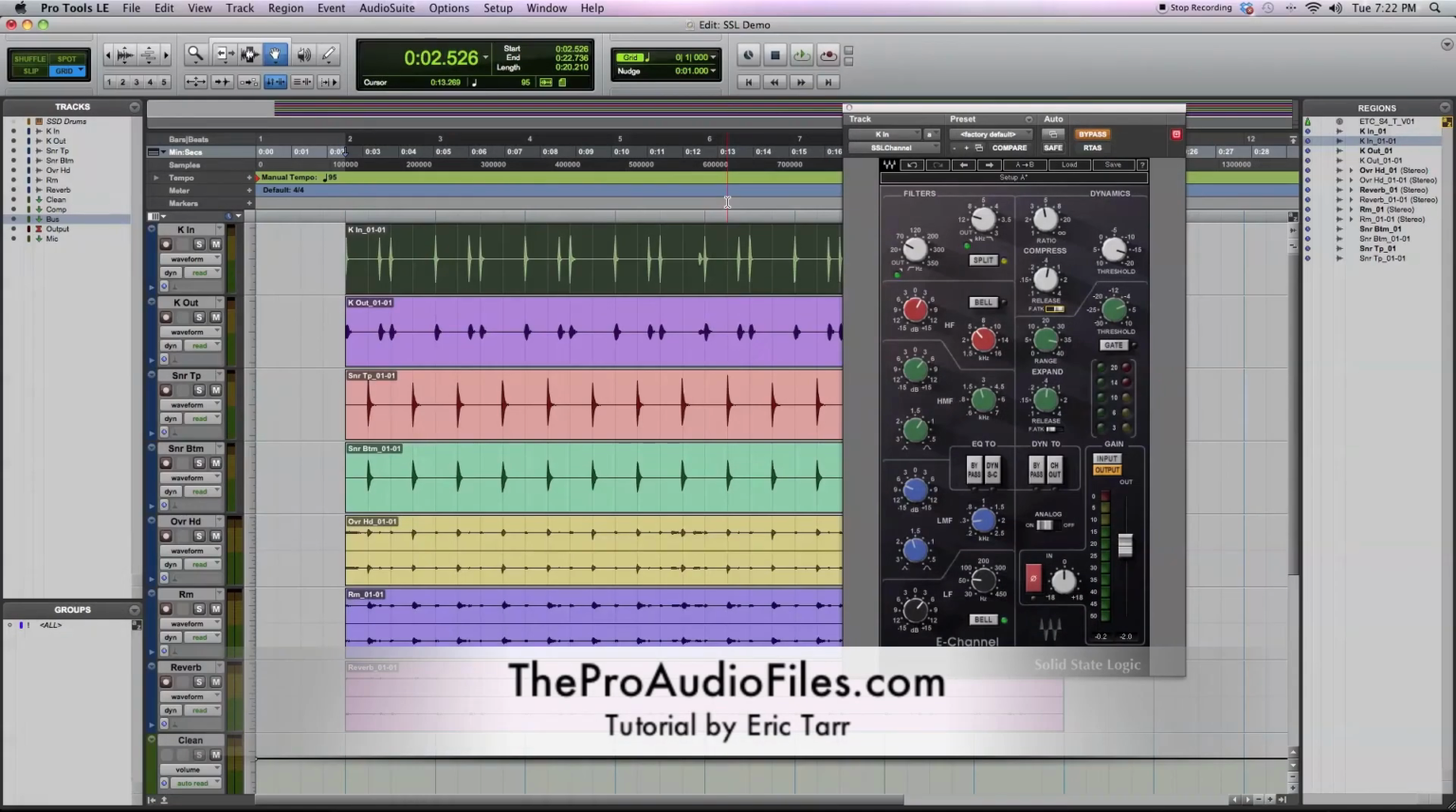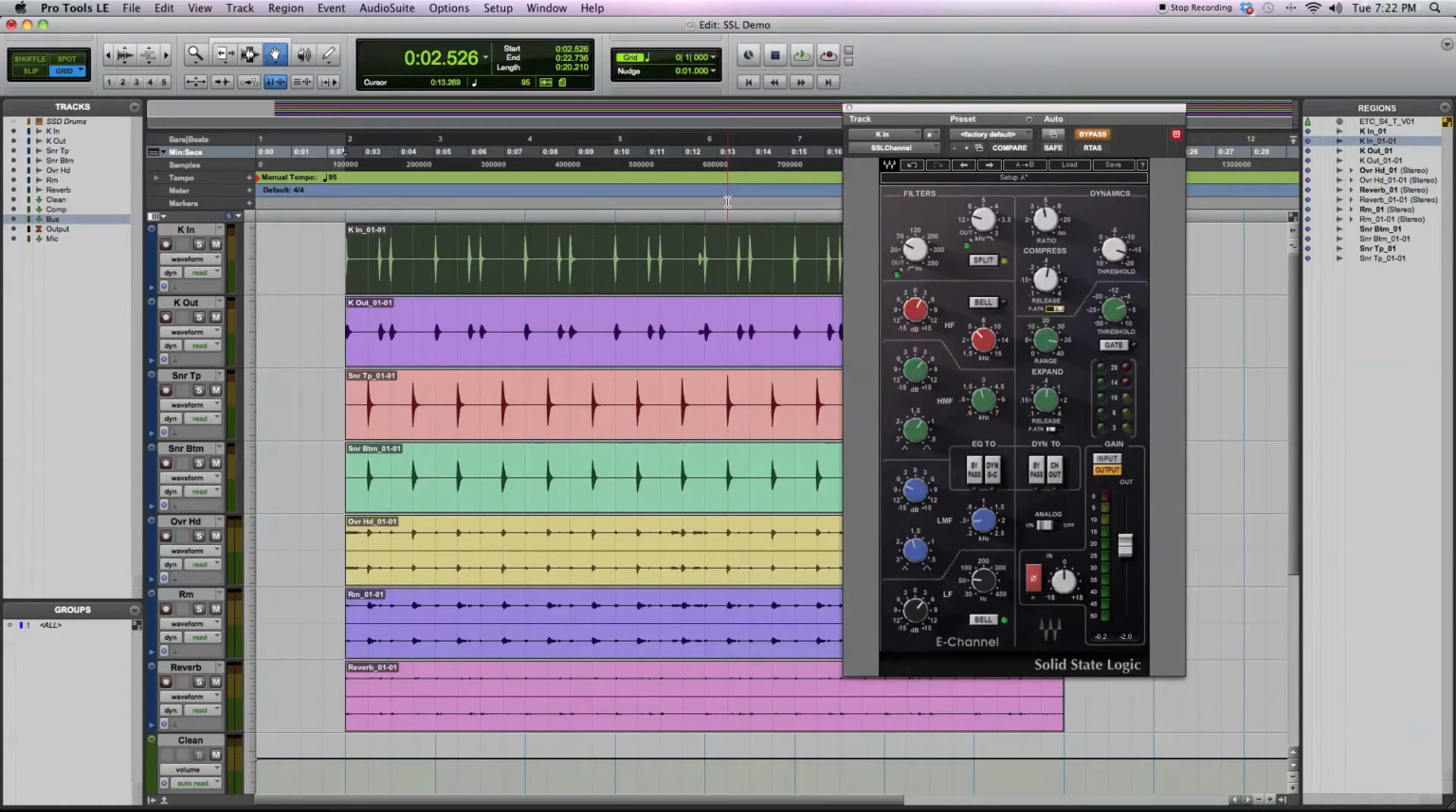This is a demonstration on how to use the Waves SSL E-Channel strip plugin to mix a multi-track drum recording session. This plugin supports TDM, RTAS, Audio Suite, VST and AU plugin formats. It is both PC and Mac platform compatible and can be used on sessions up to 96 kHz in sampling rate and up to a 24-bit depth.